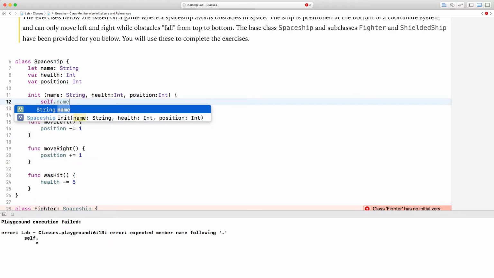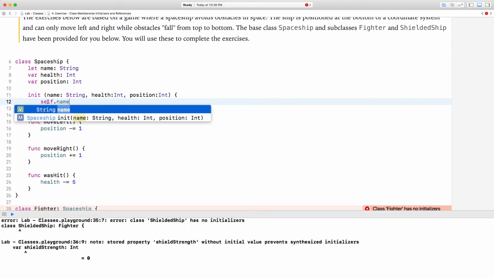So when I say self here, what I'm doing is I'm actually referring to this name here, and you could tell it's a v, so it's referring to the variable. The reason I call self is because this thing right here, the init, is a type of closure. So you have to write self to refer to the variables within that class.